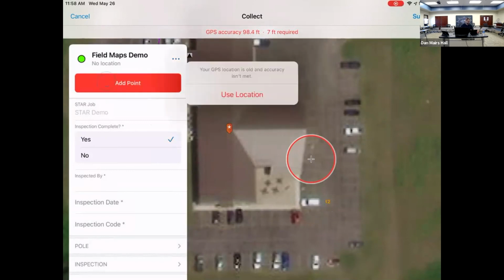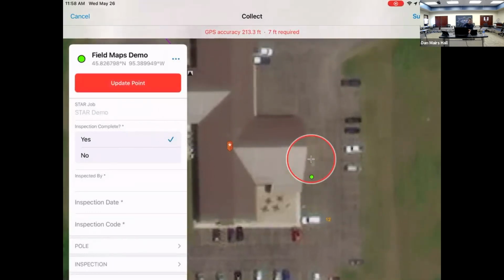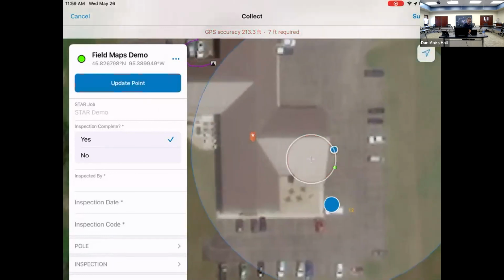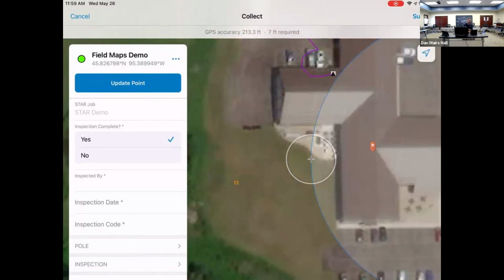I'm going to hit add point. It's going to let me know that my location's poor. In this case, it's fine. And if I needed to update that at all, I can just move my crosshairs. Let's say it's supposed to be on the back side of the building or something. I can just hit update point, and it's going to move it onto that now. So the updating is pretty easy there.